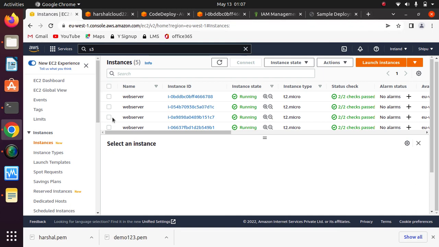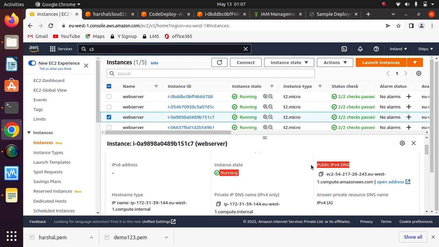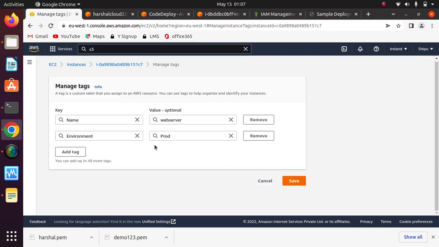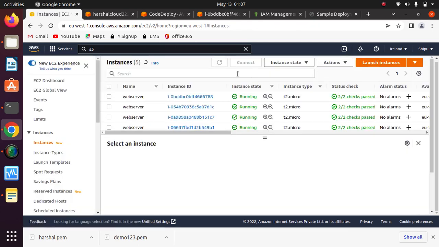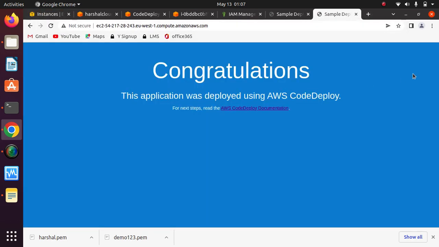Just click here, and where is it, okay, the public IPv4 DNS. I click here. I just want to show you that it is a prod server. See, it is a prod server. So just go here and I paste it, and now you can see that again. It's very easy, right?